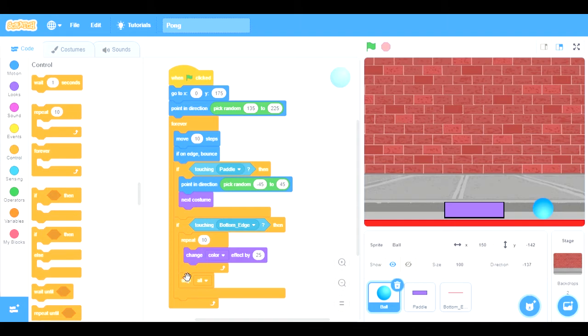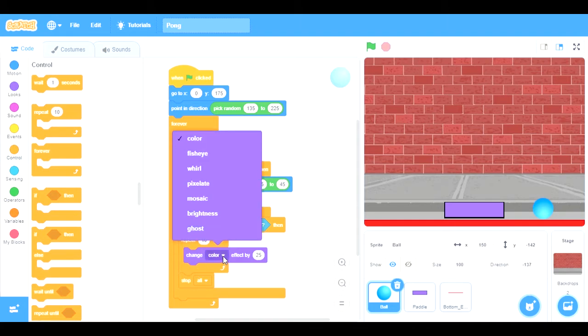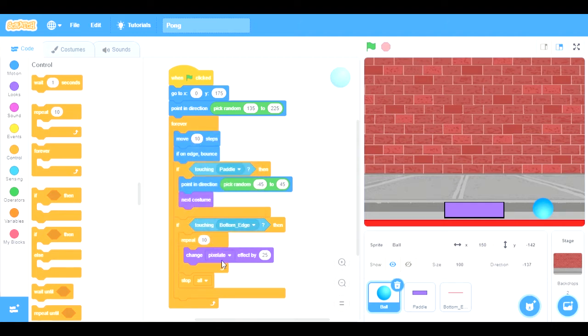And what we want it to do is we're not going to have it change the color effect. We're going to pull down on this list here, and we're going to have it pixelate right here. We're going to change a pixelate effect by 25 10 times. And what that's going to do is make it look like our ball is going to fade out.